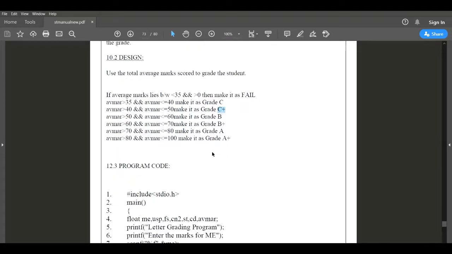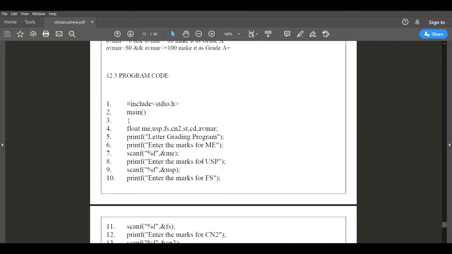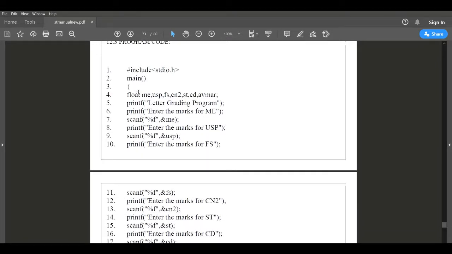This is about designing. Either you can write in this fashion or else you can also write the algorithm for this. Then here is the code where we have considered all the 6 subjects: management entrepreneurship, Unix shell programming, file structure, computer networks 2, software testing, compiler design, and we need the average marks. And letter grading program, this will be the highlighted output result. Then we have to enter all the 6 subject marks.